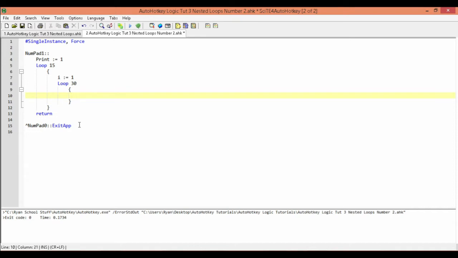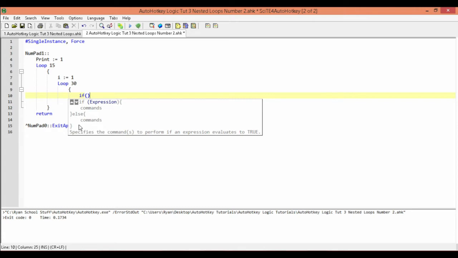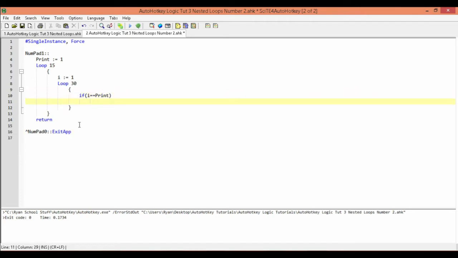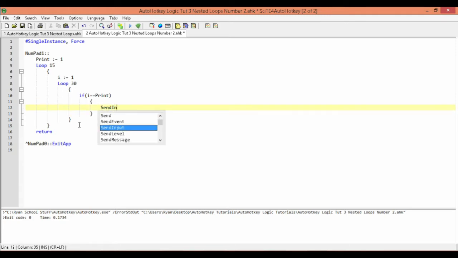What I want now is I'm going to test some conditions. So only if a certain condition is met, I'm going to do one action, and if it's not met, I'm going to do another action. Okay, so I'm going to say if the value of I is equal to the value of print, what I'm going to do is have it send an asterisk.